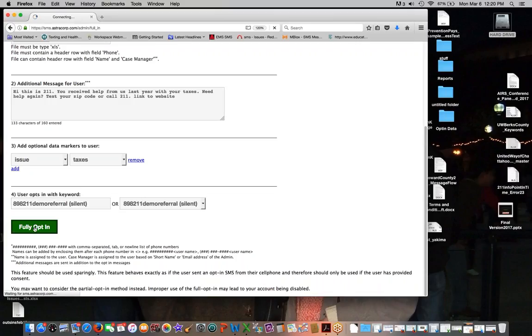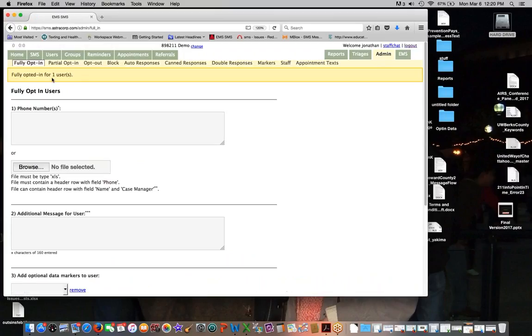And then you click the fully opt-in, and it gives you a report up here on how many phone numbers from your list were put into the system. Super simple. Really easy to get a list of mobile numbers into the service. Right up here, it'll also tell you if some of the numbers were non-mobile.